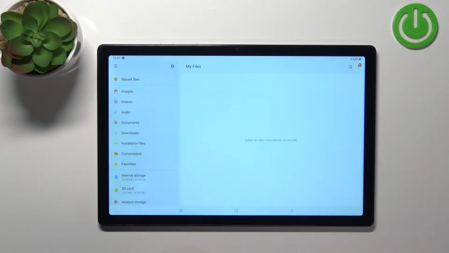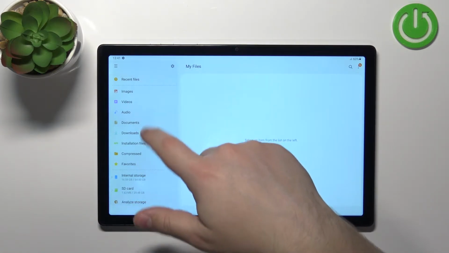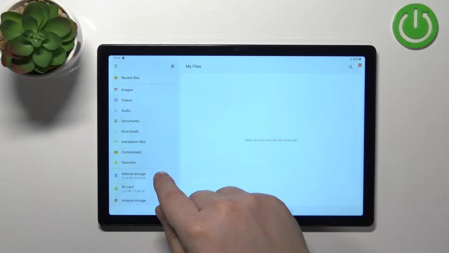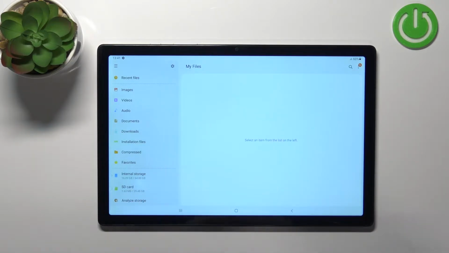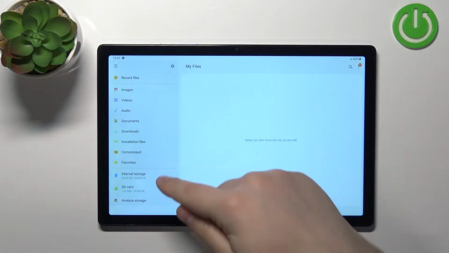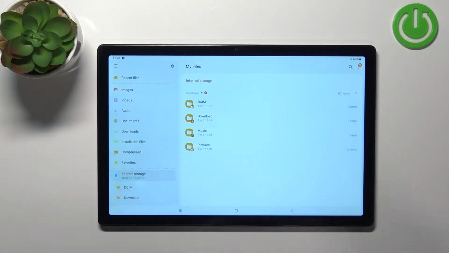Now, scroll through the menu right here and find the option called internal storage and SD card. First, we want to copy the files from the internal storage to SD card. So let's select the internal storage. Here we have the list of folders on our internal storage. Find the files you want to transfer.